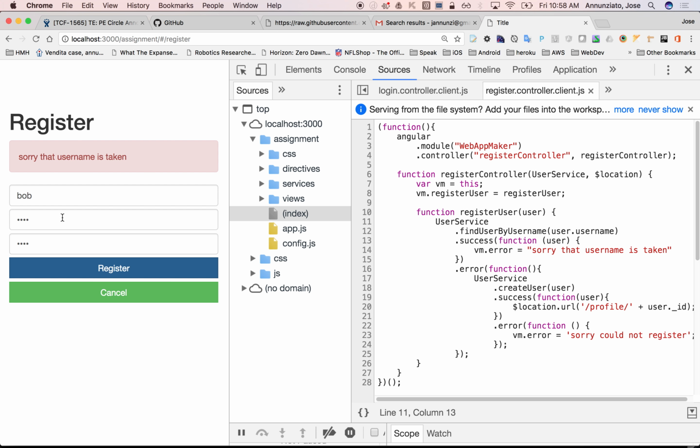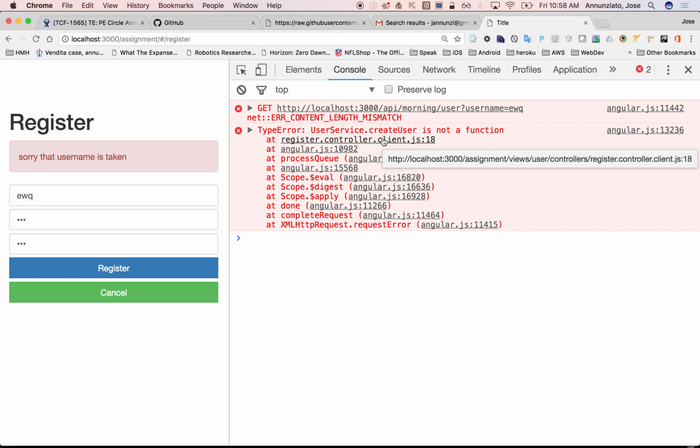If it's not taken, and I go EWQ or whatever, and I register, it gives me an error saying that you're trying to create the user, but that method doesn't exist in the server. We'll create that in the next video.